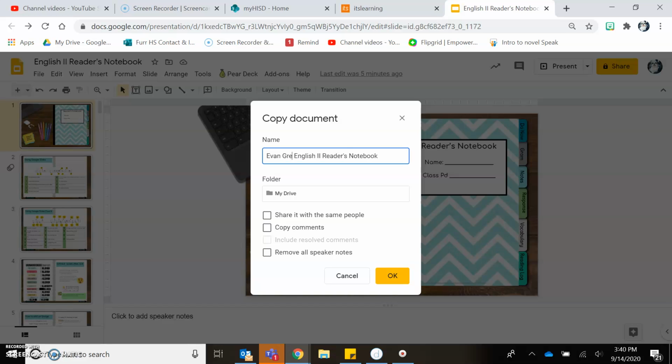So I'm actually going to ask you to write your first and last name. So I wrote Evan Green's English 2 Reader's Notebook. This is probably the most important part. You are going to click Share It with the Same People. That gives me access so I can grade and look at your Reader's Notebook.